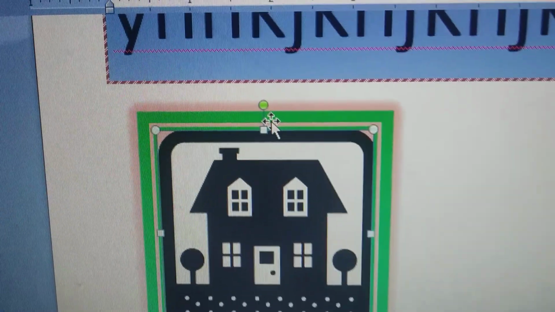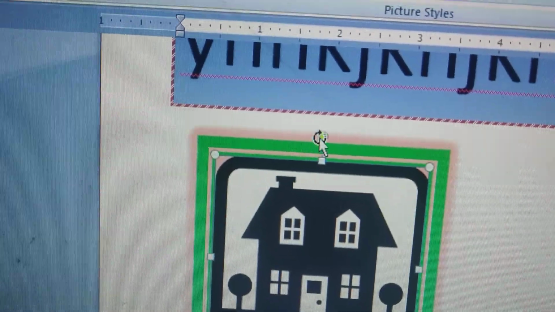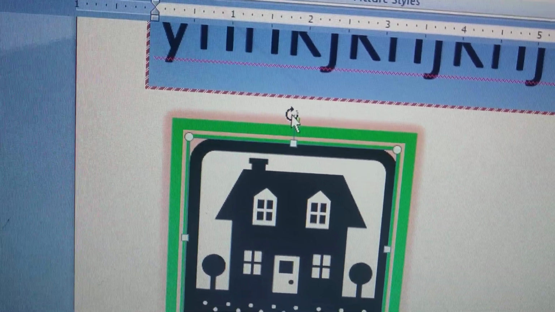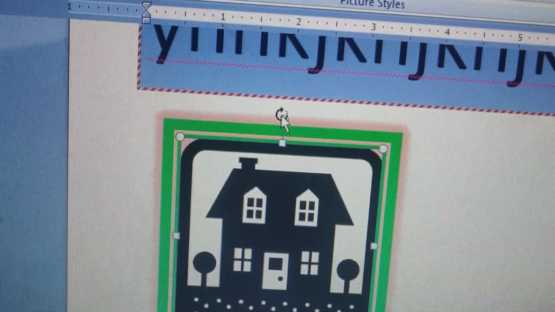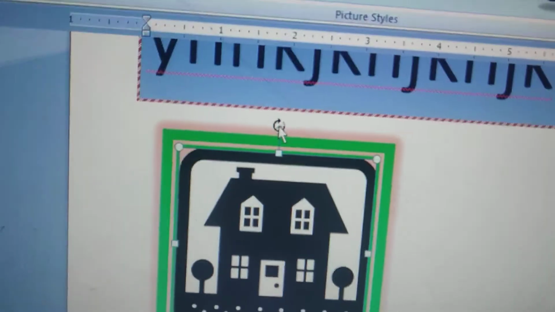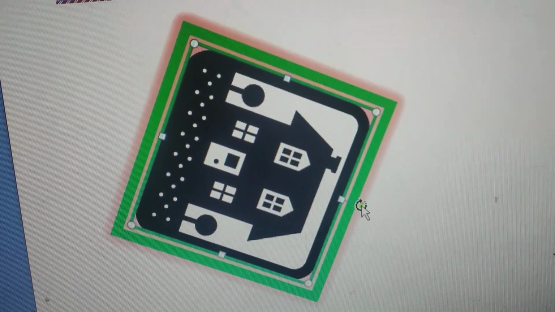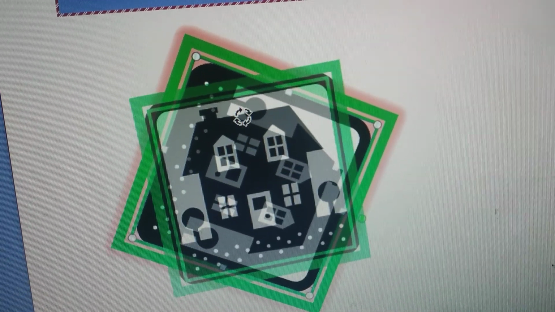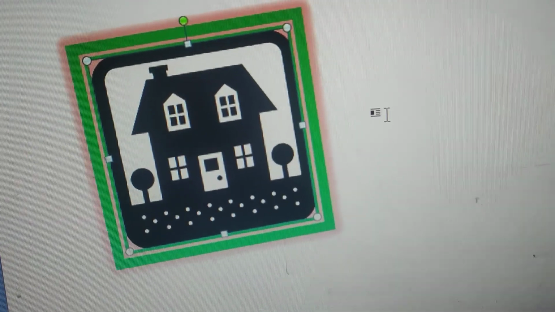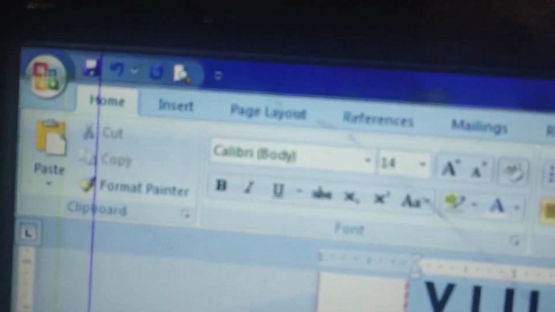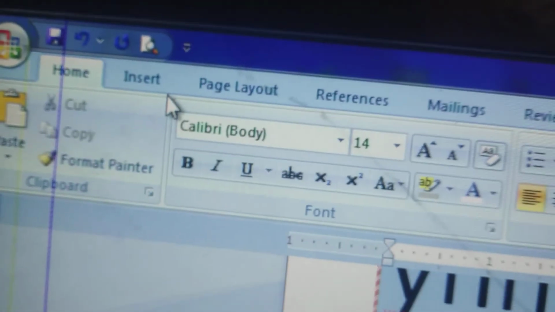Now see here, there is one green color handle. If you take your mouse pointer on that handle, there will be one arrow, and with the help of that arrow you can rotate your shape or picture also. Okay, like this. Again, if you don't want it, click on that picture and press delete. It will be deleted.